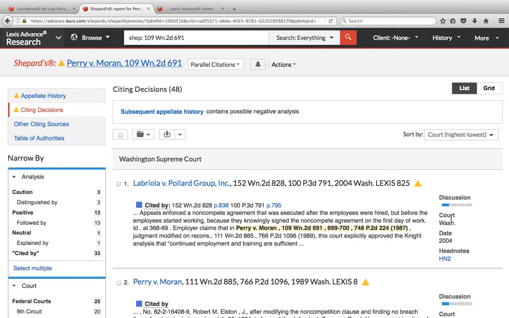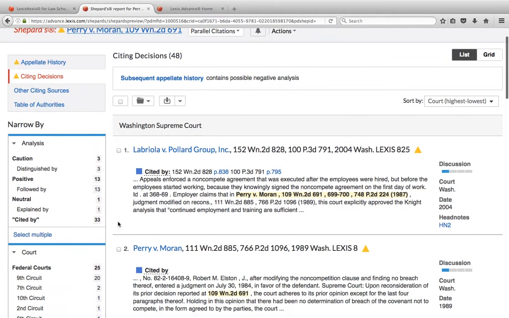Shepherdizing is a twofold thing, and a Shepard's report gives you everything you'd ever want to know about Perry Boomerang: all the cases that have cited to it, its appellate history, and any secondary sources that have also cited it. You're looking at this Shepard's report to see what rules of law from Perry are still good rules of law, and then also what other cases are out there that cite to Perry as an authority. Here you're going to spend your time using the analysis section to determine if you have good law.